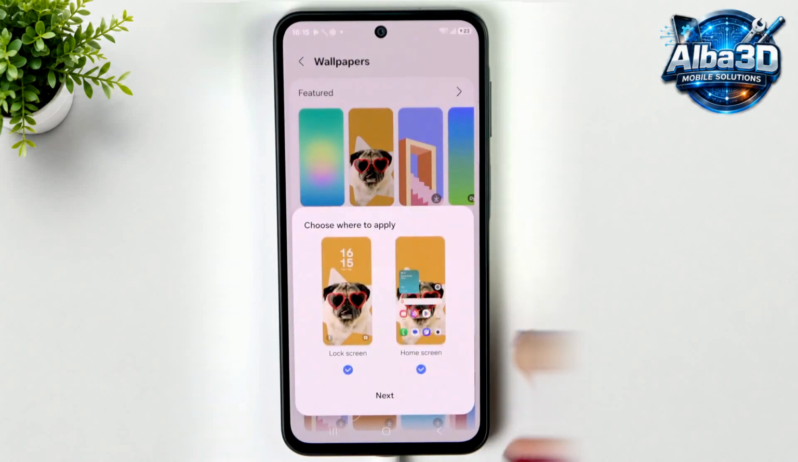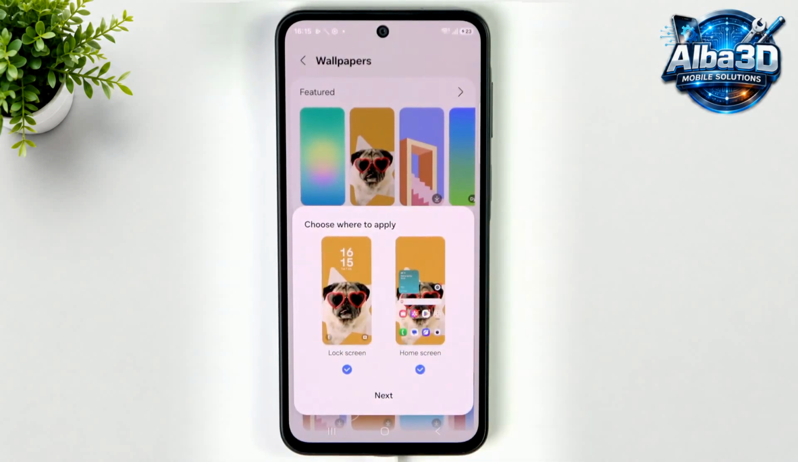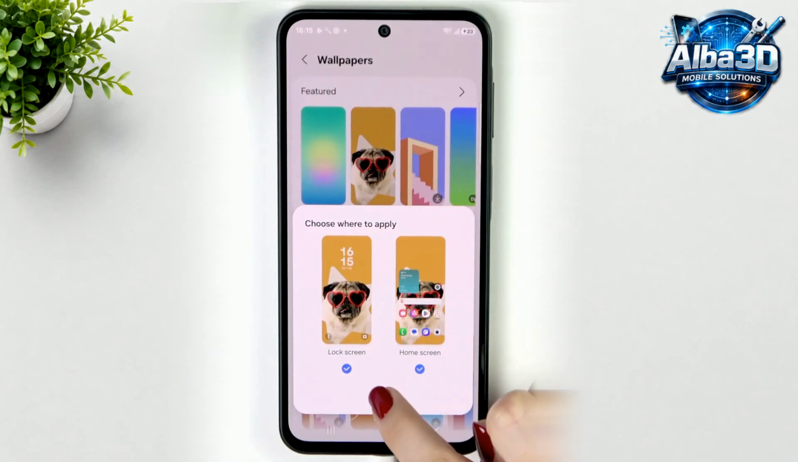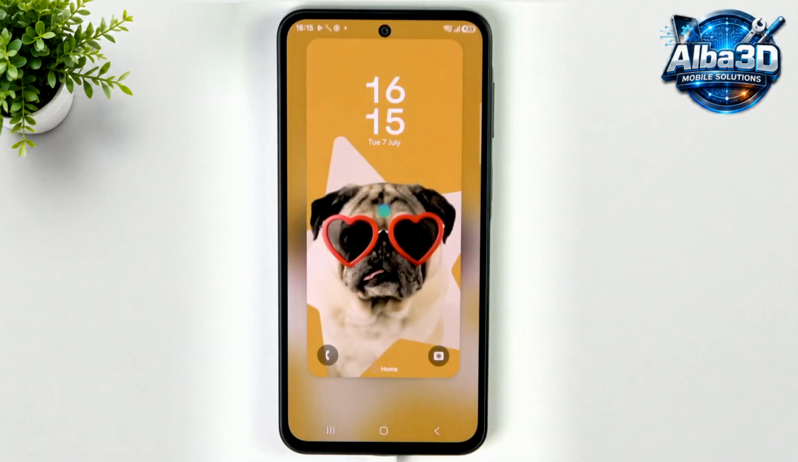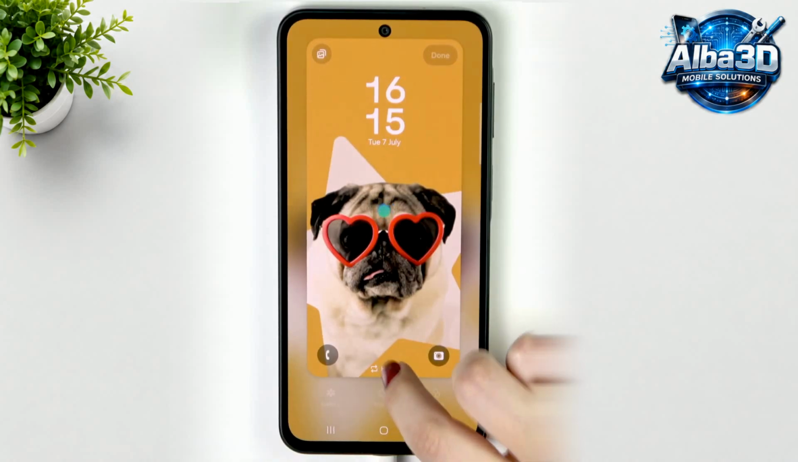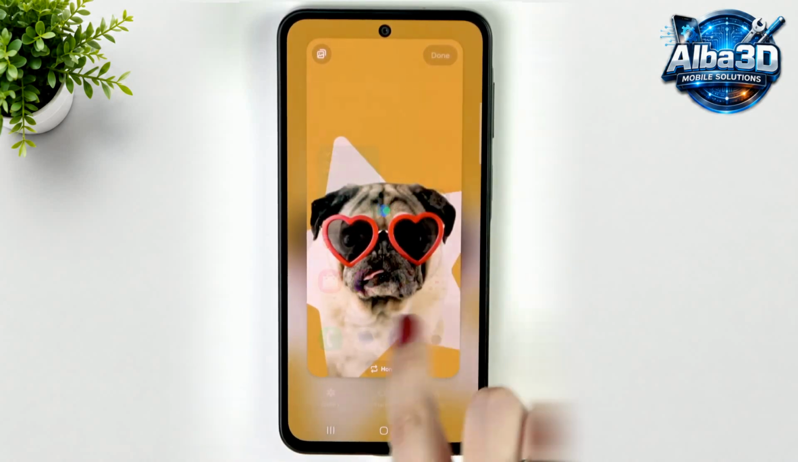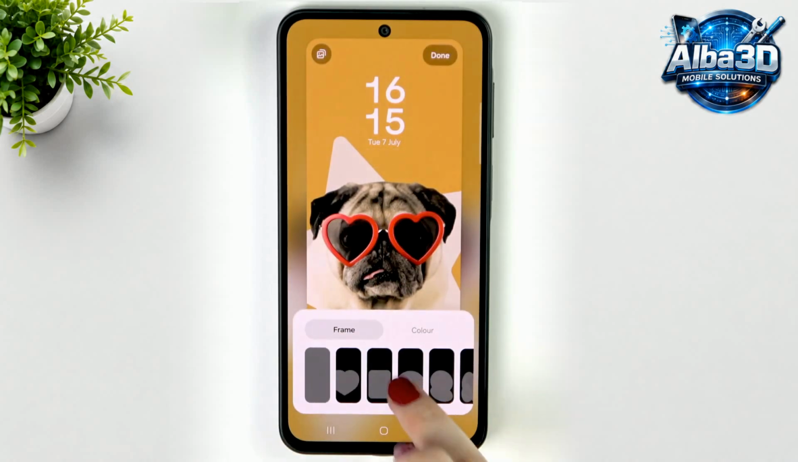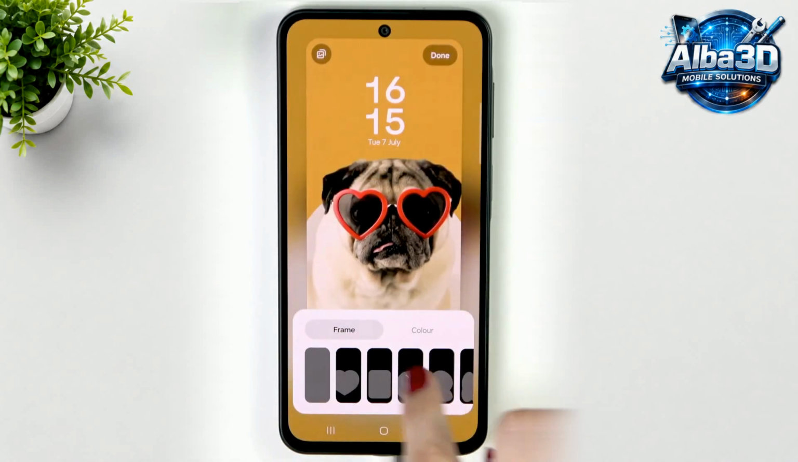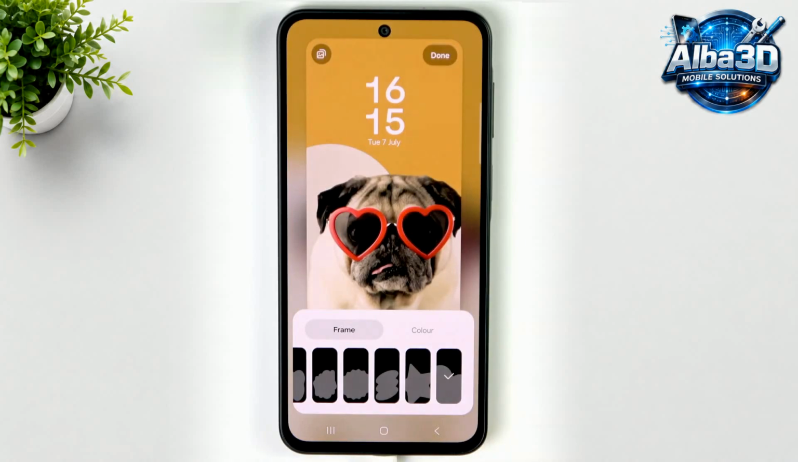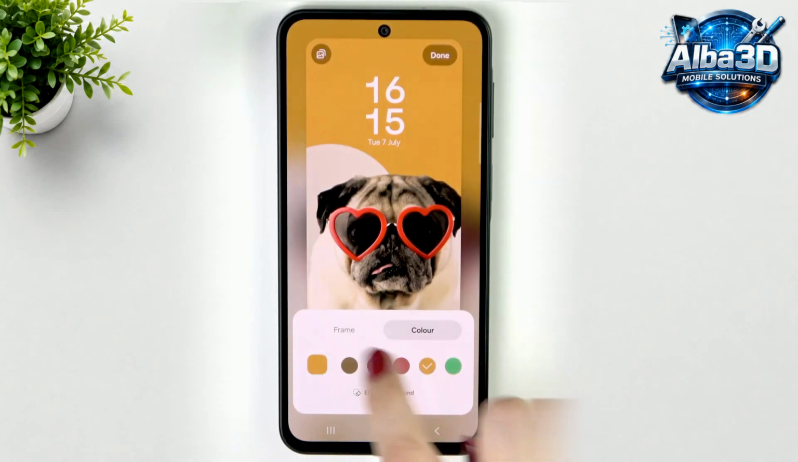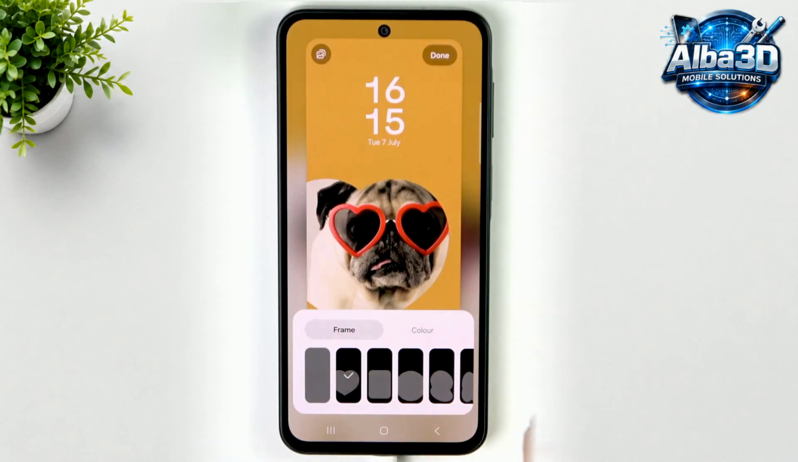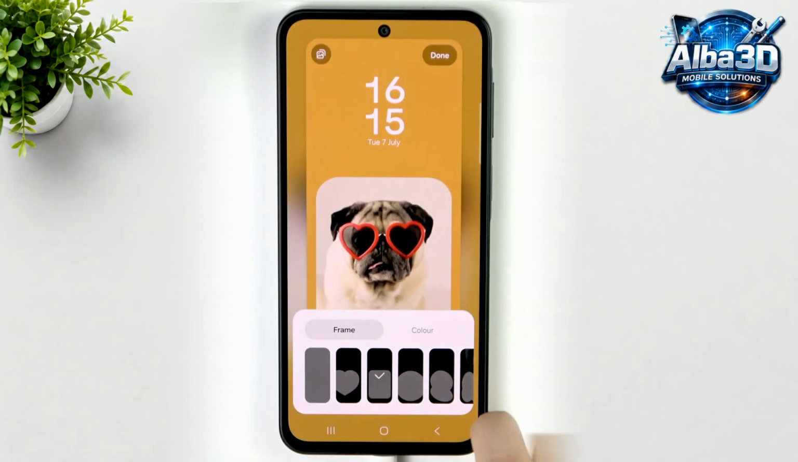After finding the wallpaper, tap on it and decide where to apply it, lock screen, home screen, or both. I'll choose both and tap Next. After loading, you can frame it differently, change the shape, or adjust the color. You can also tap Effect and change the color or apply an effect like blur to the whole wallpaper.